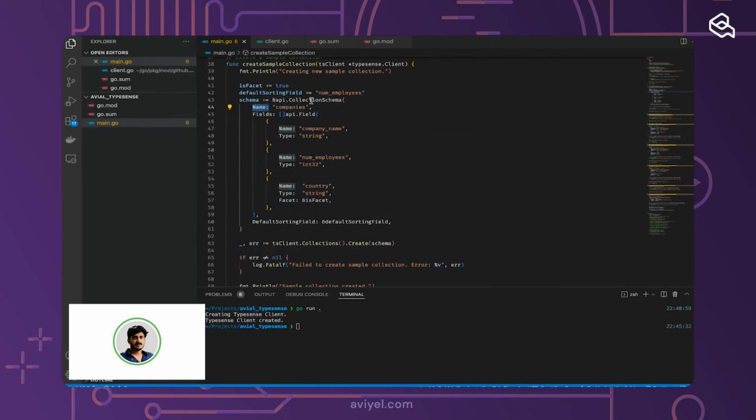So there are different fields. This collection will have a field with name. So every document in this collection will have a name. I mean, sorry, this is the name of the collection itself, companies. Fields are where we will define individual fields.